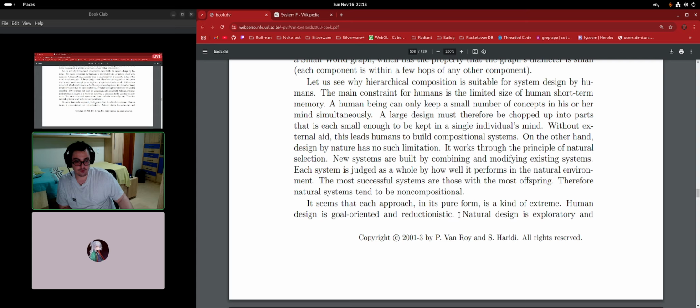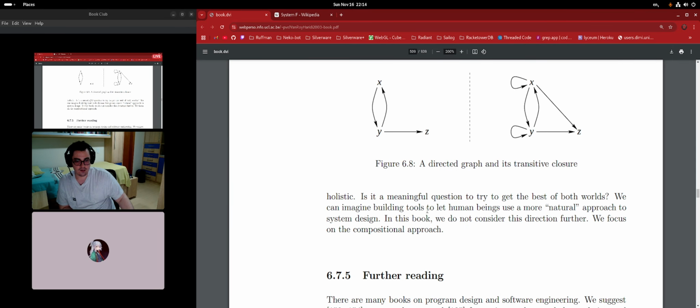It seems that each approach is a kind of extreme. Human design is goal-oriented and reductionistic. Natural design is exploratory and holistic. Is it a meaningful question to try to get the best of both worlds? We can imagine building tools to let human beings use a more natural approach to system design.